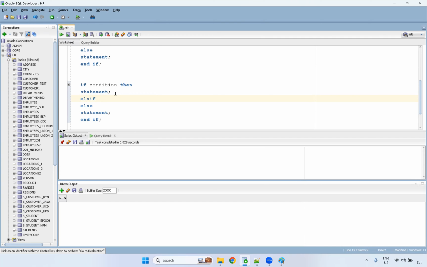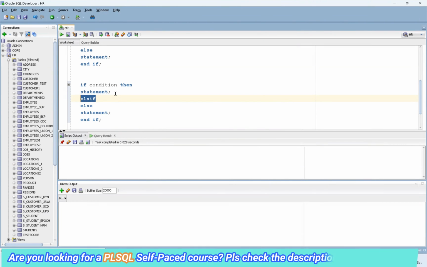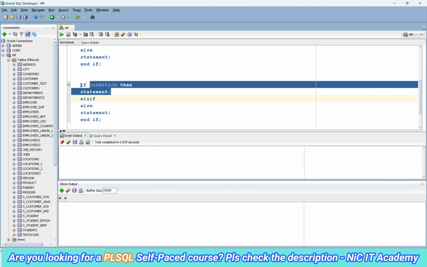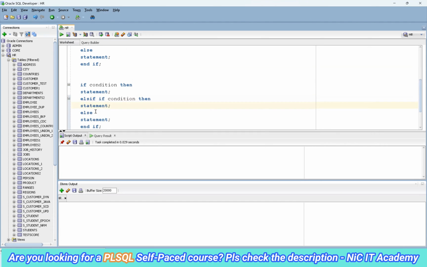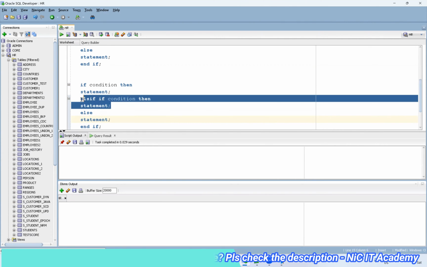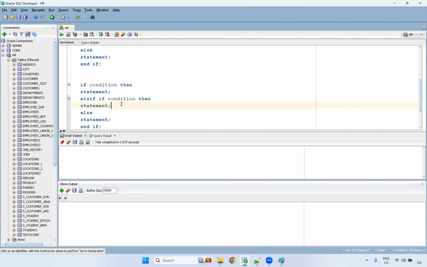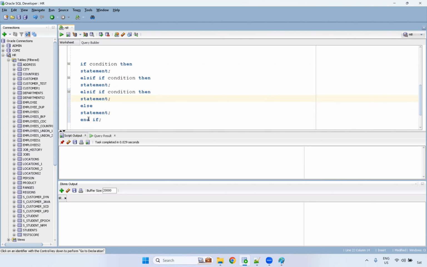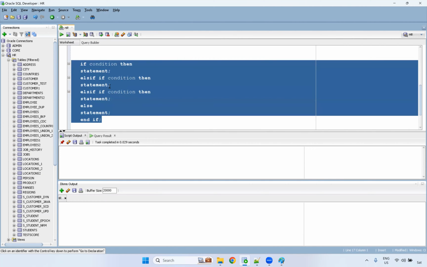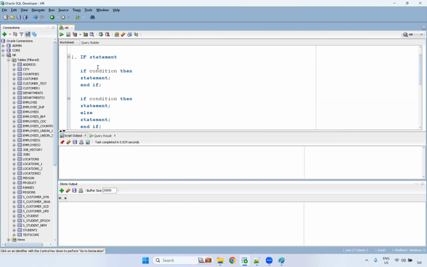See here in PLSQL, the else if you should not write this way. Remember, how should I write? ELSIF. So ELSIF condition, then statement, then else. You can go for n number of ELSIF, no issues. You can go for one more ELSIF, so any number of ELSIF statements you can write. So these are the three different types of if statement.